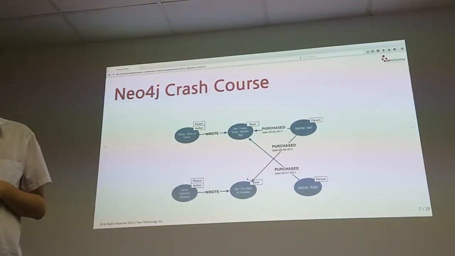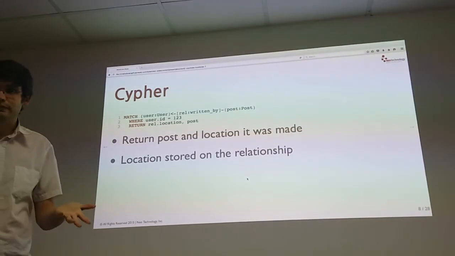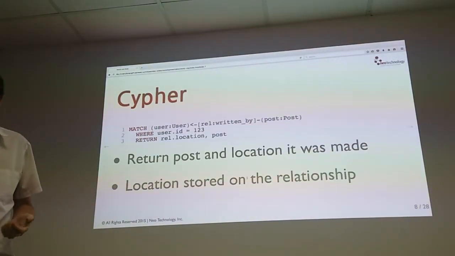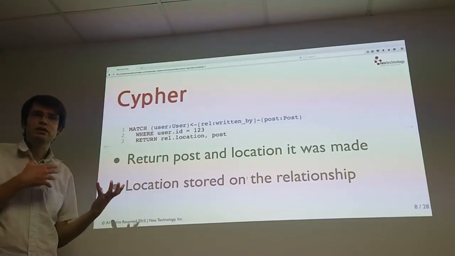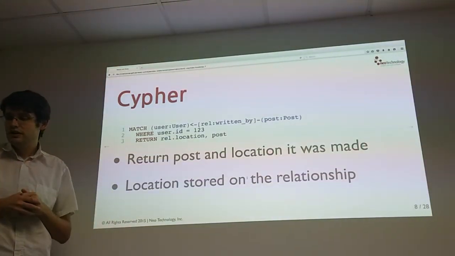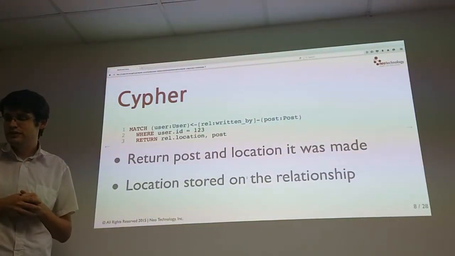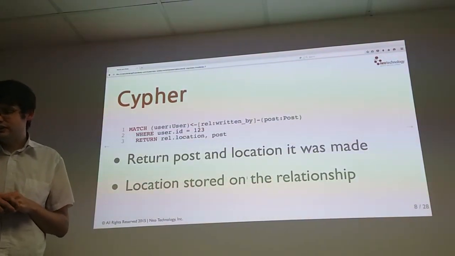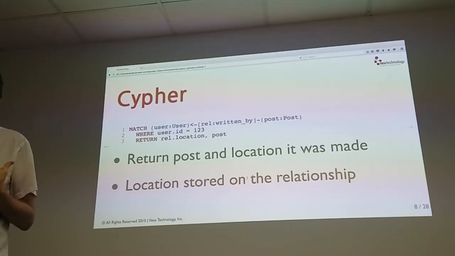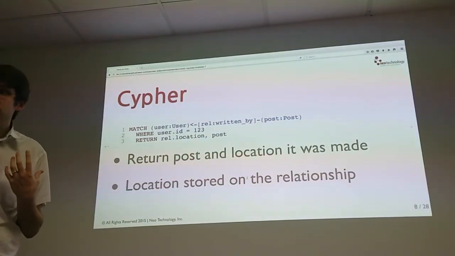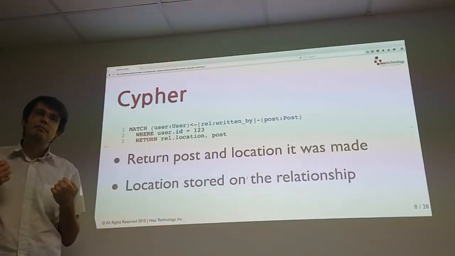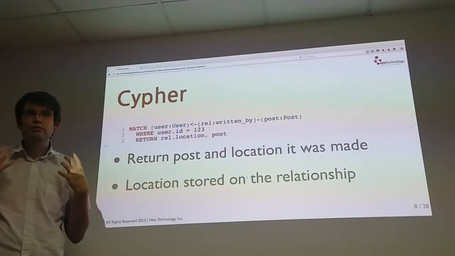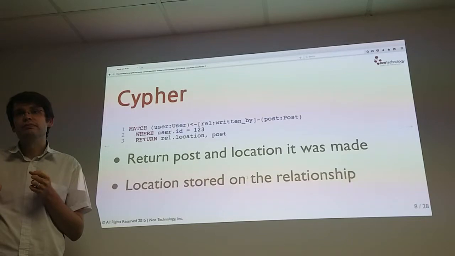So, Cypher, the exciting part. Again, you see Cypher kind of looks like SQL. You have clauses, you have references to data. But the biggest difference that you'll see in Cypher is that instead of a select clause and a from, you have a match. And a match is a way of saying that you're looking for a particular subgraph.